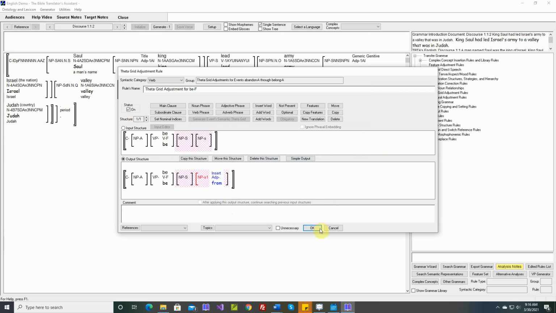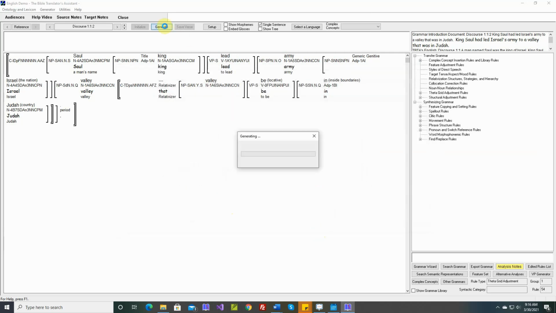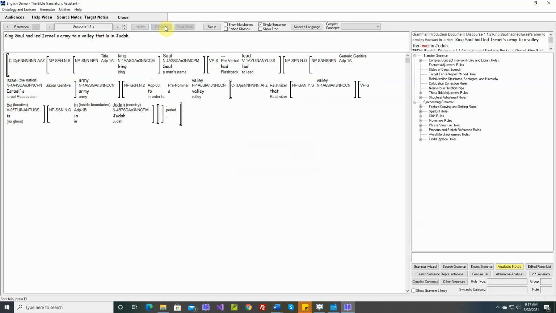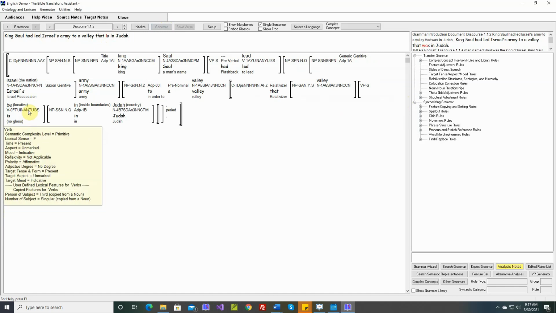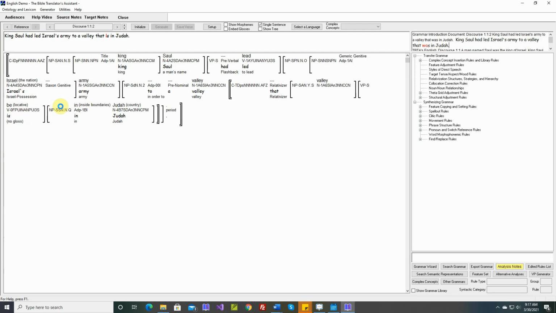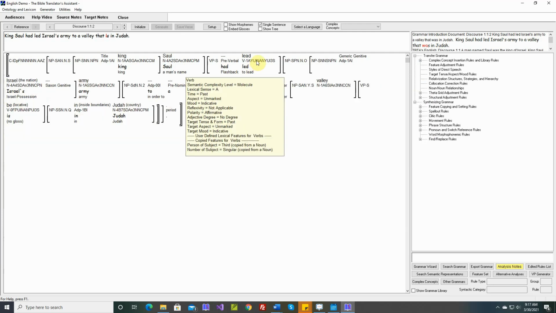And we won't put in a comment here. Okay, King Saul had led Israel's army to a valley that is in Judah. The MTT said was in Judah. The reason for that, in our analysis, we use what we call relative time. If we rest our cursor here, the time is present and the target tense and form is present. For our relative clauses, we use relative time, meaning the time of the relative clause is expressed in relationship to the main verb. So here, lead was in the past.